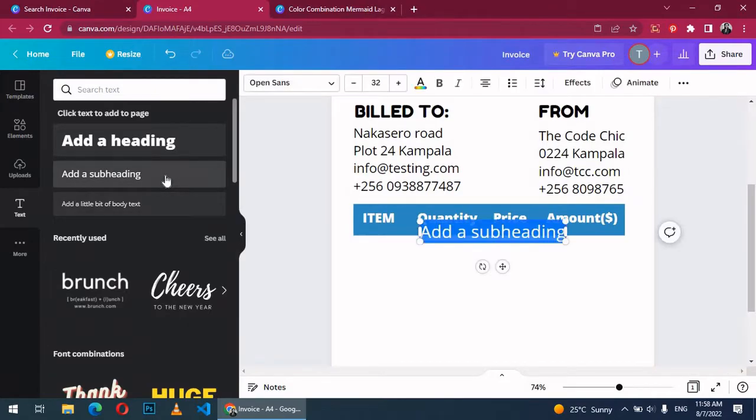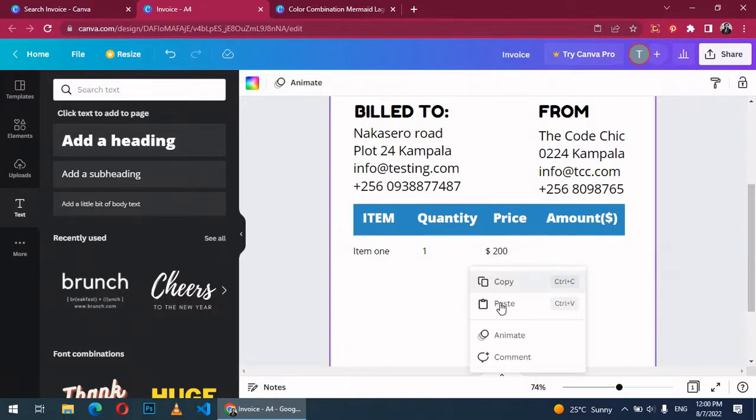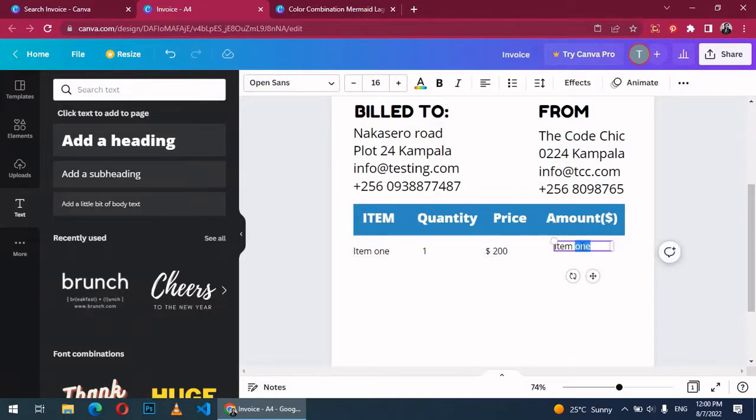So the first item, let's reduce it. Call it item 1. Let's have the size to 16. So we can copy this same item 1, copy it, paste it, and then move it to quantity. And then just say it's 1, paste again, bring it here to the price, then indicate the price, 200, and then paste it again, put the amount there, call it 200.